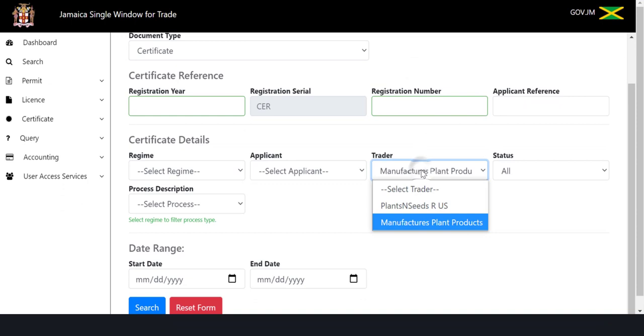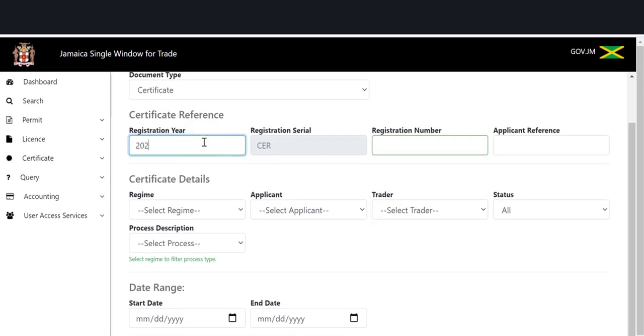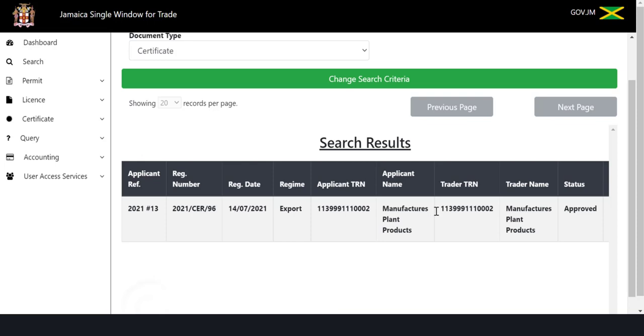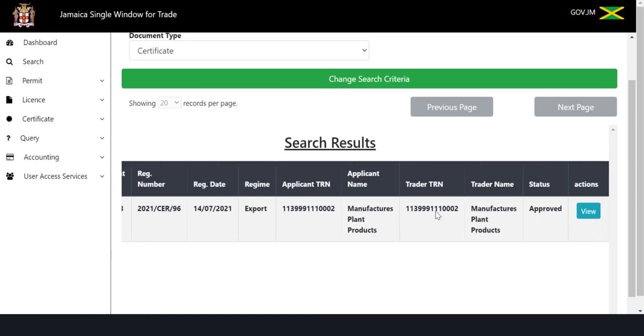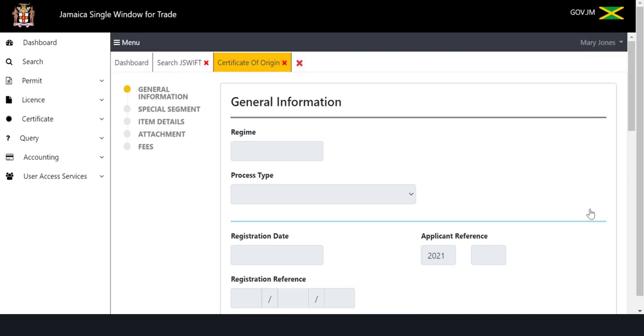If I had used my registration details to search, I would have clicked here a search, and only one document would appear. So you choose whichever search option you wish to use depending on the information that you have or you can remember. We click view. When we click view, it opens up to our application that was submitted.